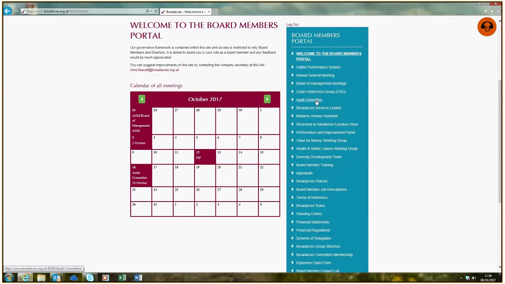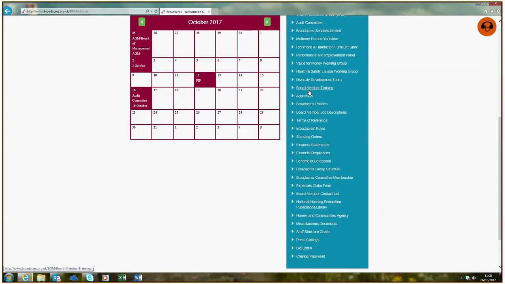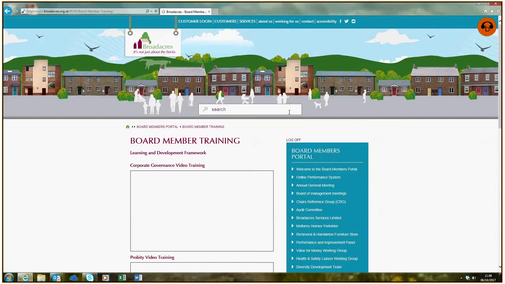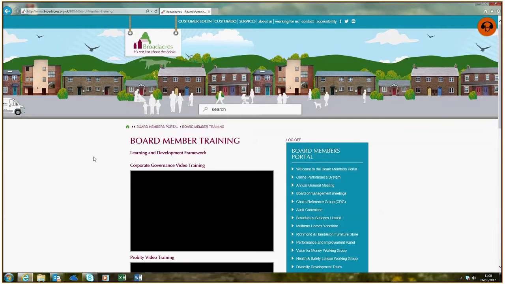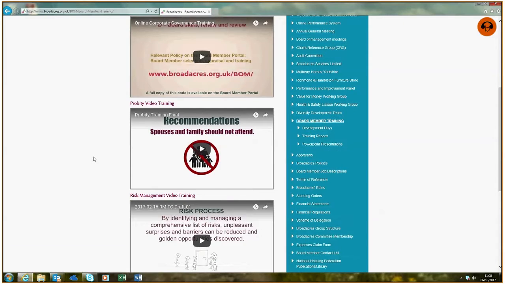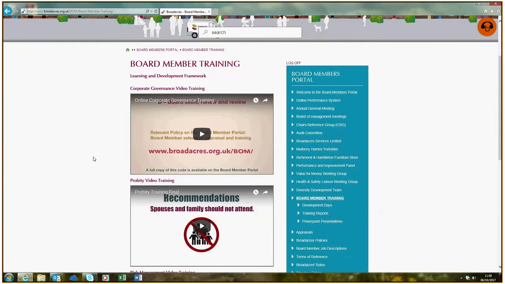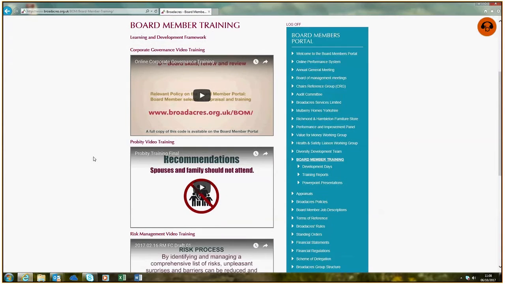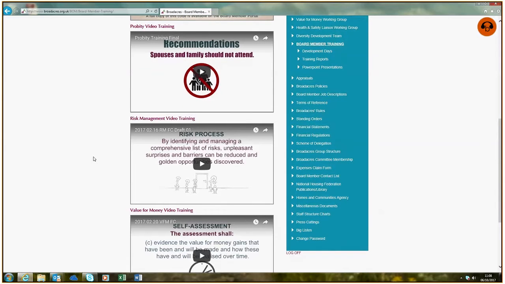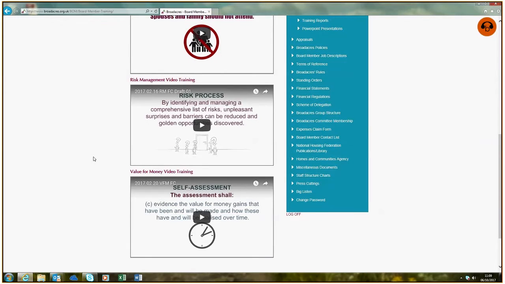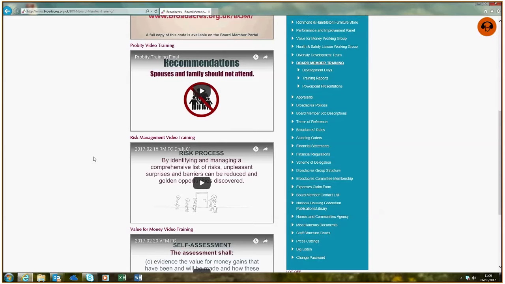Once we get past the first section of the right-hand menu, which is just minutes, it then moves on to the themed groups, so performance improvement panel, value for money panel, health and safety, diversity development, and their individual minutes. We've then got an area here which is board member training. You may want to take a moment to watch each of these videos, which gives a quick overview of Broadacre's governance arrangements, probity, risk management, and value for money. Each is around 10 minutes. You may find it helpful.